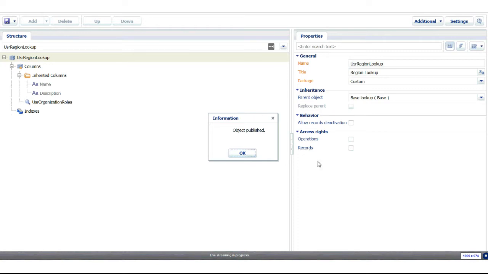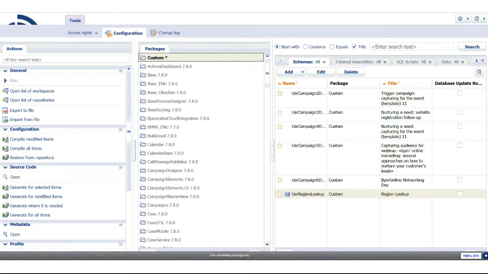Okay, so we can see that my object has finished publishing. I can go ahead and click OK, and then I can close this tab. It's no longer necessary. Here in my custom package, we do see that new object created, and it is placed in the custom package as expected. So like I said, let's go ahead and jump over to the account section.